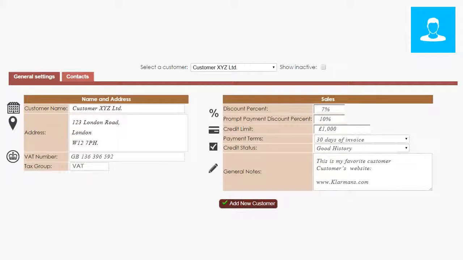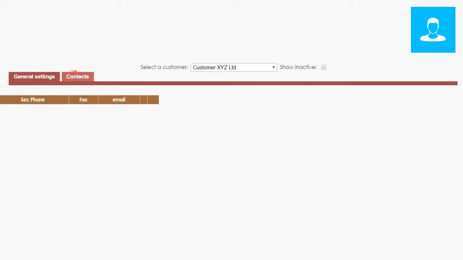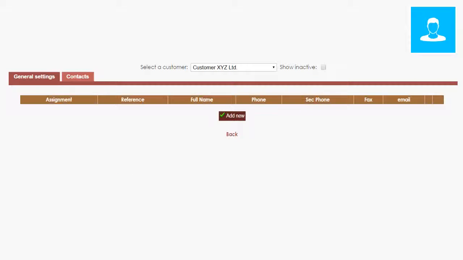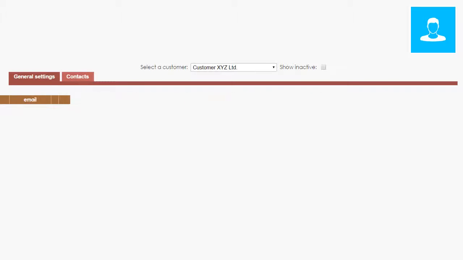Registering your customer details is the core part of your customer profiling. However, the individual contacts of the customer, which you will deal with on a daily basis, are just as important. Next to the General Settings tab, you will find the Contacts tab. Click on Add New to start associating the necessary contacts for this customer.